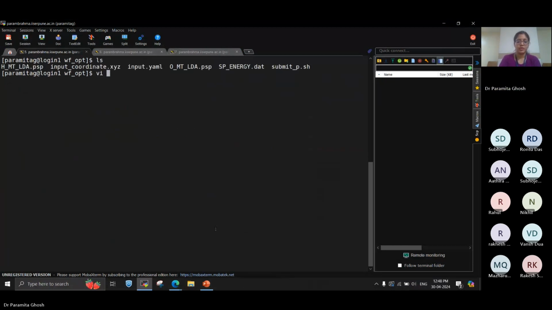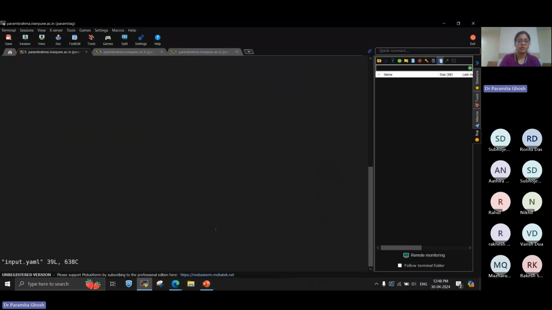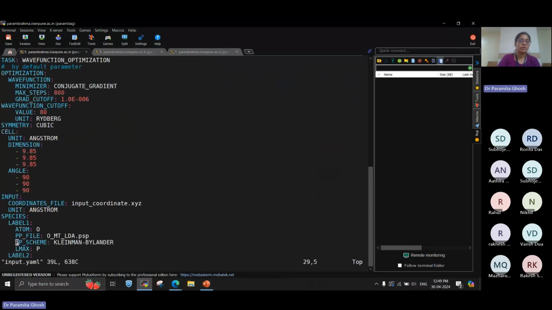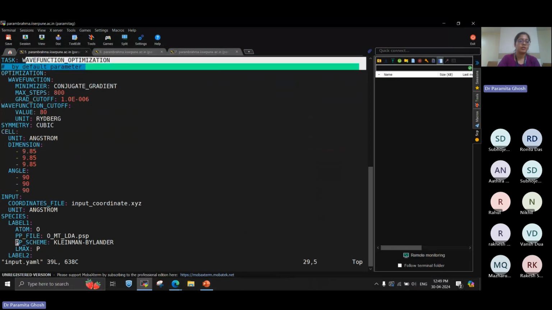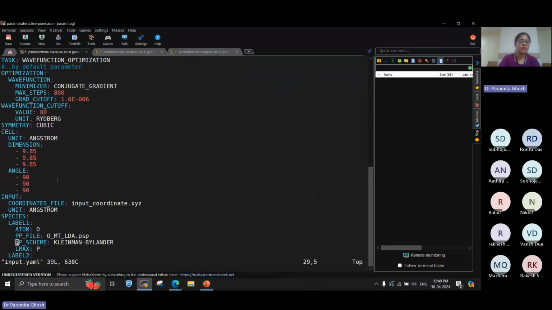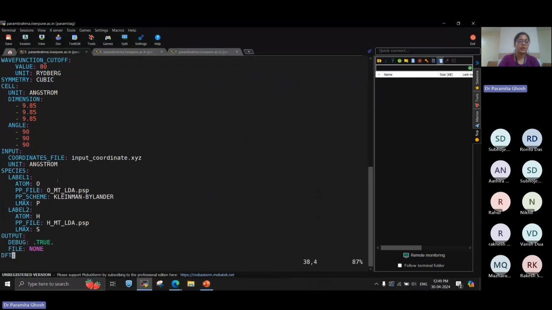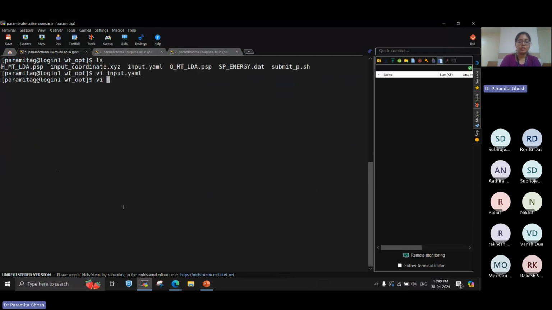First quickly check input.yml. You can see I have given wave function optimization here. This part is almost the same. Here again we are using water. For the species name, there will be only two types of species, so the levels are level 1 and level 2 only. Now we will check this input.coordinate file, how it looks.